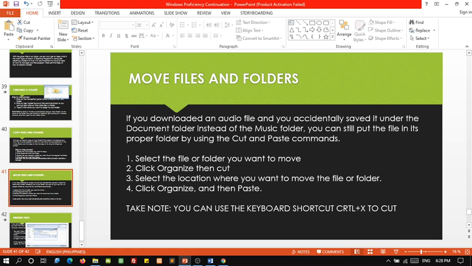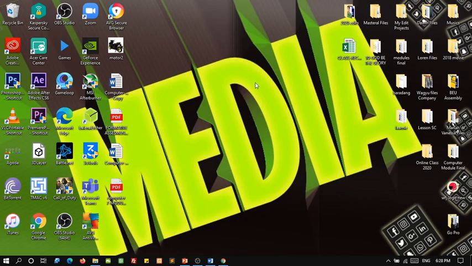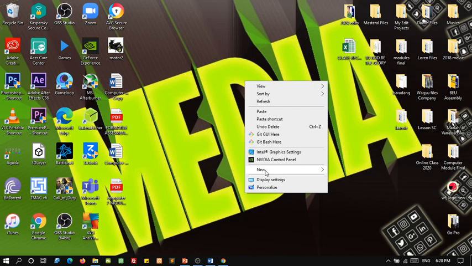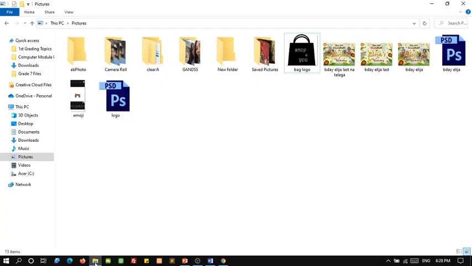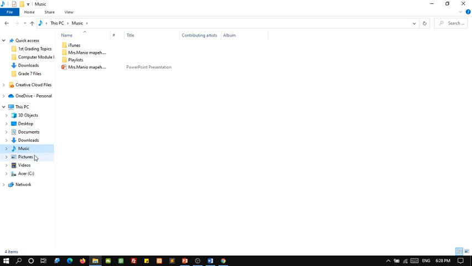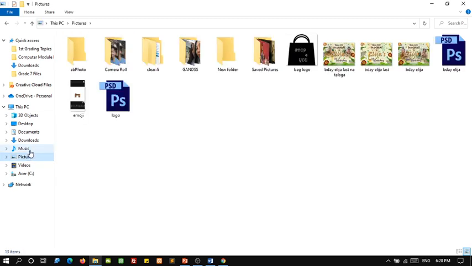Take note, you can use keyboard shortcut Control plus X to cut. Okay? So magkaiba yung copy kasi. Pag copy, naiiwan. And then cut, makukuha yung mismong file and then maita-transfer siya. Okay? Maita-transfer. Yun yung pinagkaiba ng cut sa copy. Okay? So, bibigyan ko kayo ng sample. Gawa ulit ako. Kunwari, nandito tayo sa may pictures. Okay? So, meron tayong music folders dito. Okay. So, kunwari, meron akong picture dito.